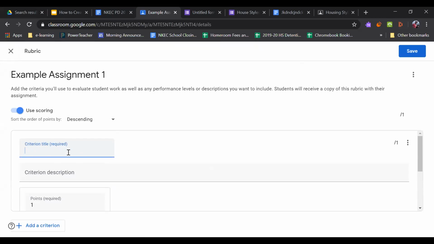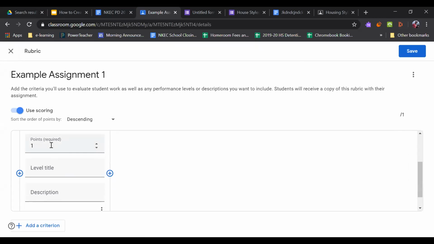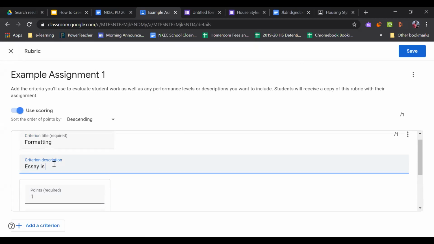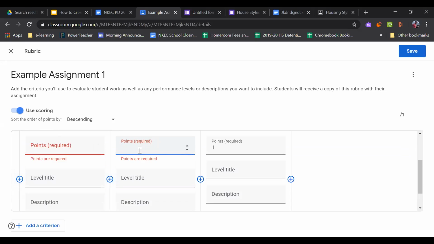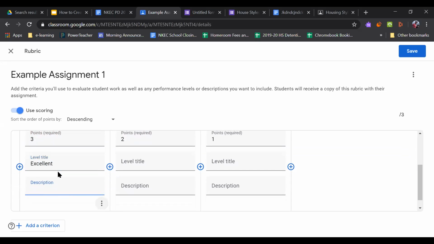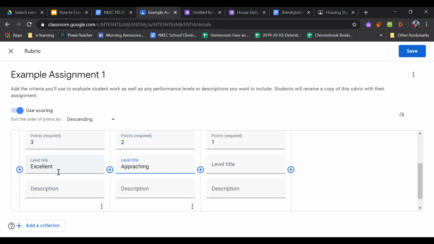So anyway, you can add your criteria and title, like formatting, whatever you wanted to say. And what you can do is create point values. And then you can describe the criteria for each of those.